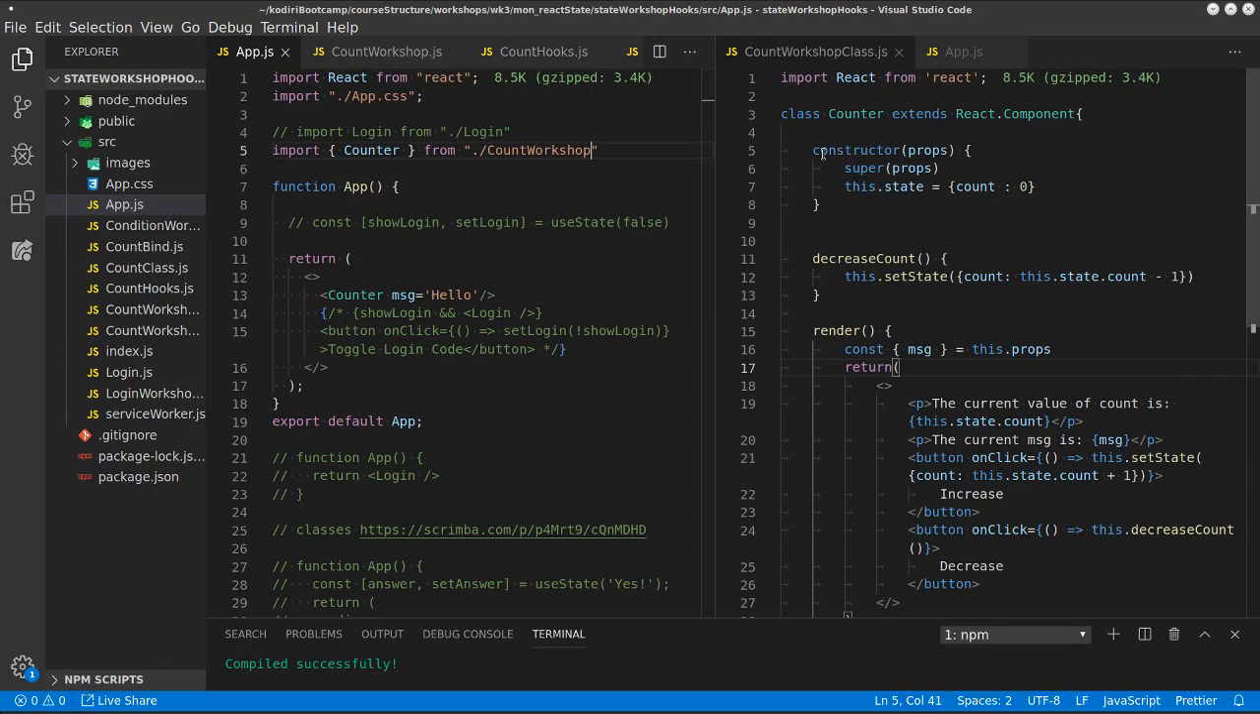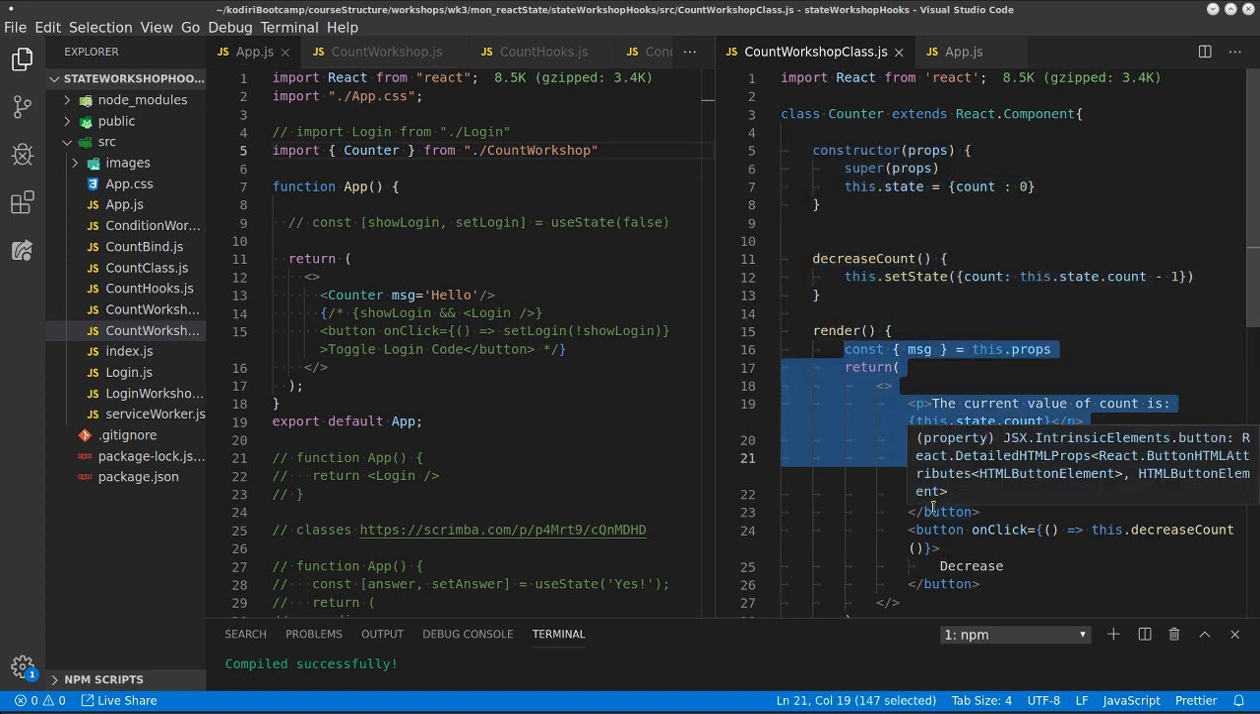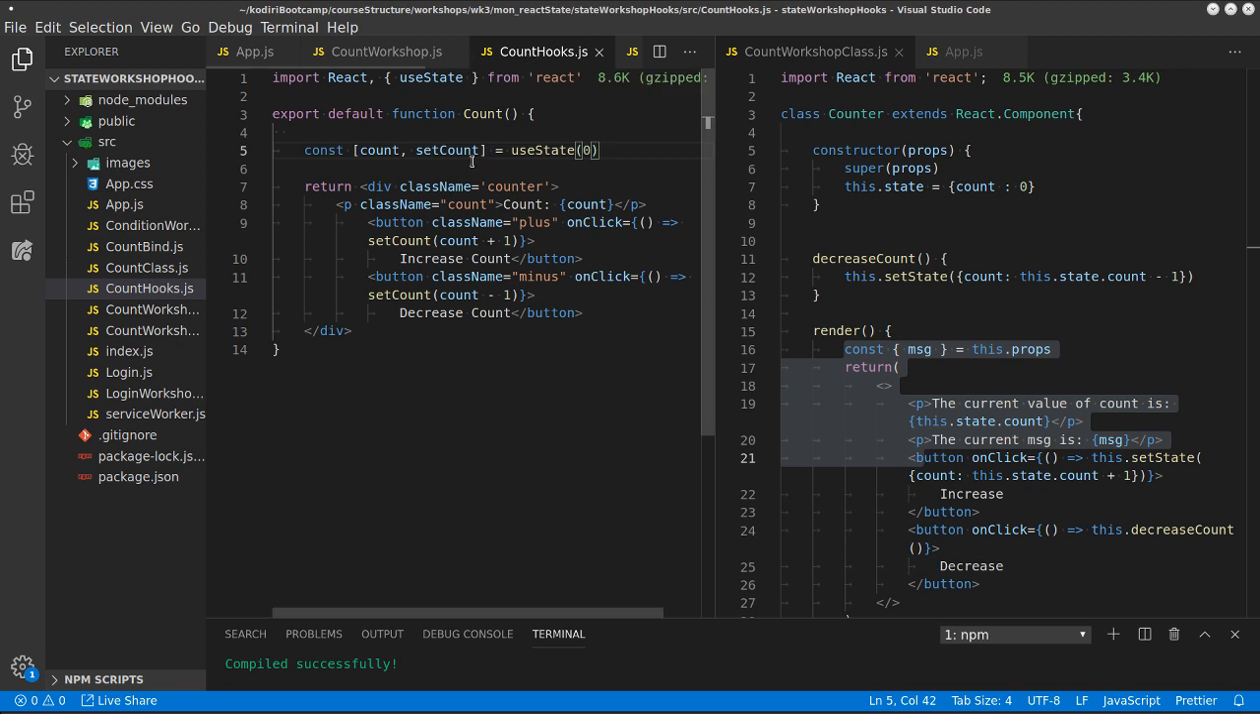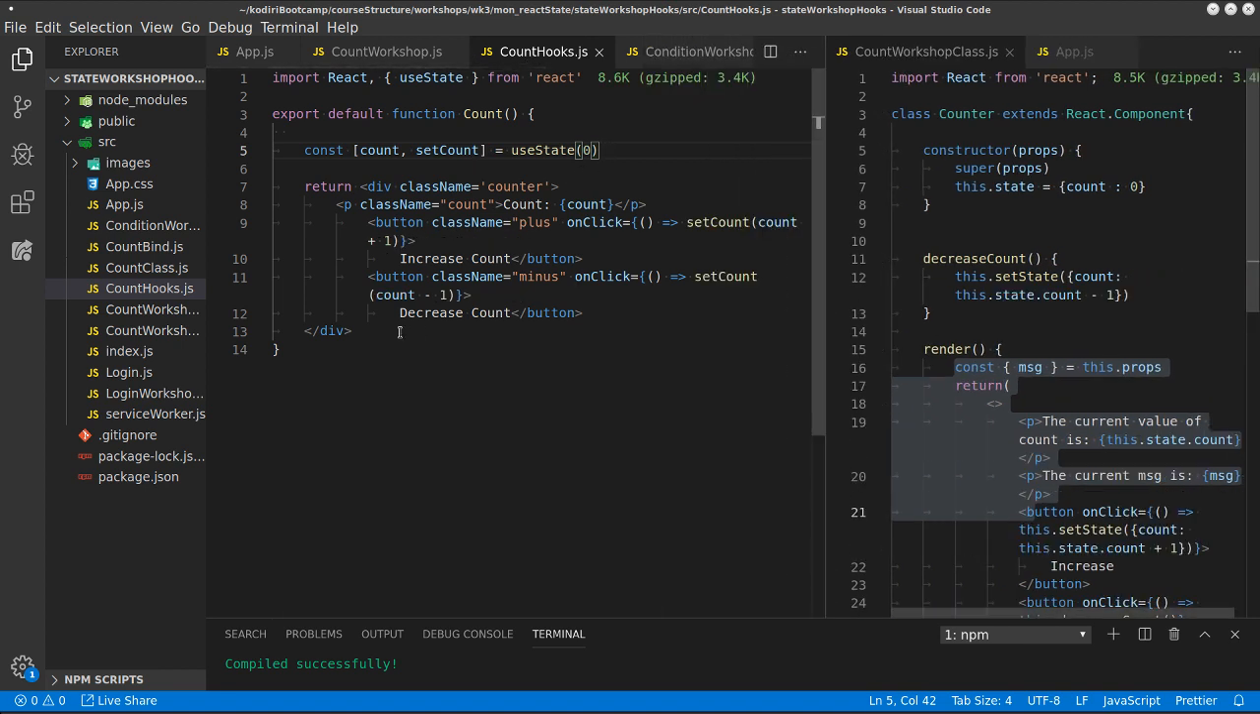It's not split into pieces like here, where we've got a constructor, then we've got methods, then we've got a render. So there is an actual advantage of using this state. For me, there's lots of advantages. I know what I'd rather work with every day.